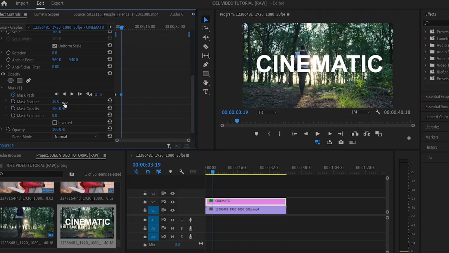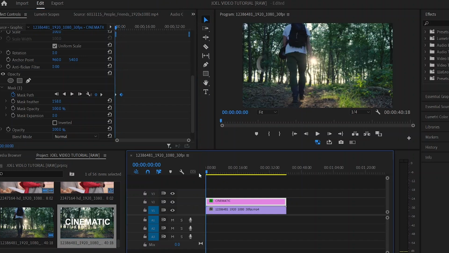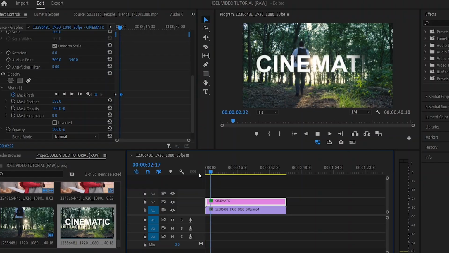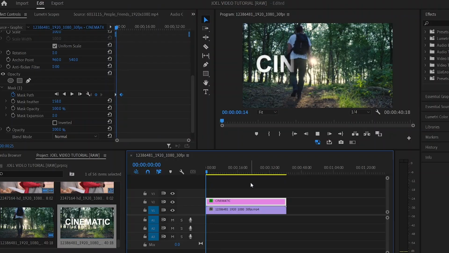And yeah, you can add some feather. You can increase the feather to give it that soft look. Alright, let's play it again. This is it. Play it again. This is it.